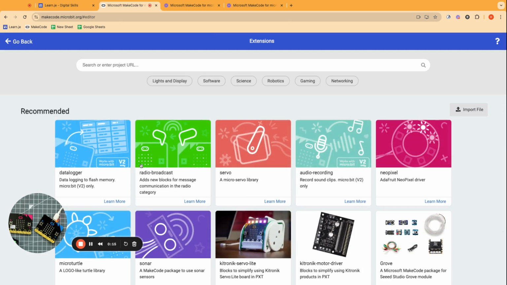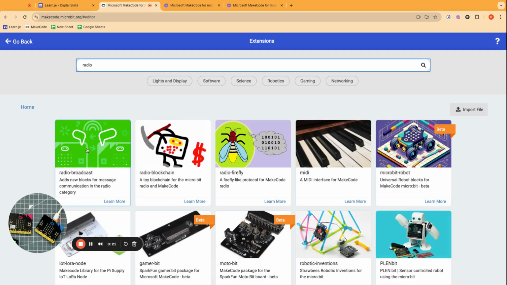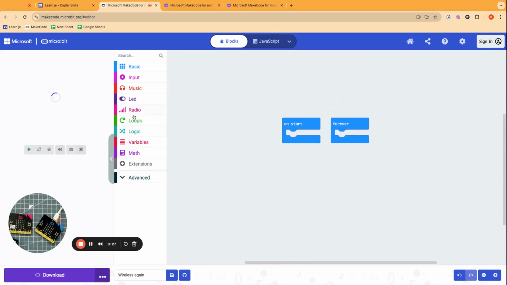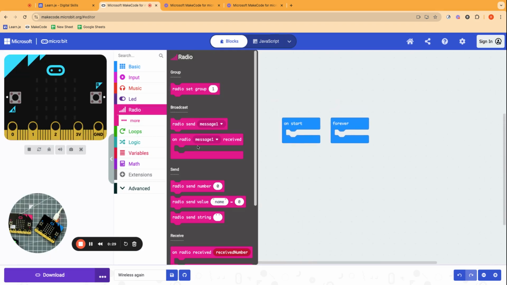And the extension is called Radio Broadcast. You can search for radio in here, but it should come straight up as radio. There's other ones here, but this is the one we want. And I'm going to move it into the middle here. And I now have the radio block here.